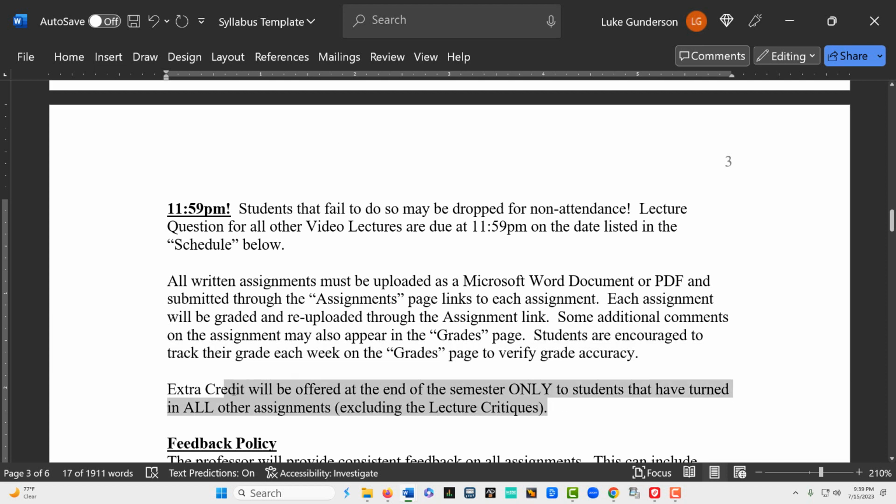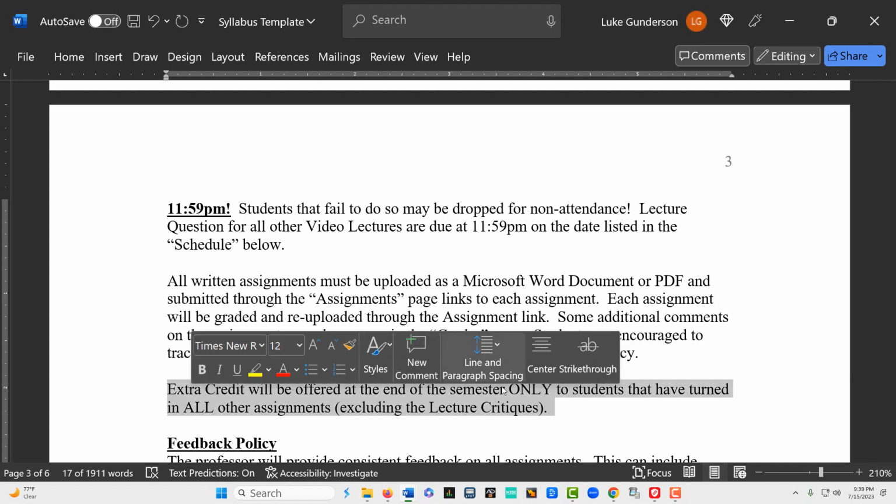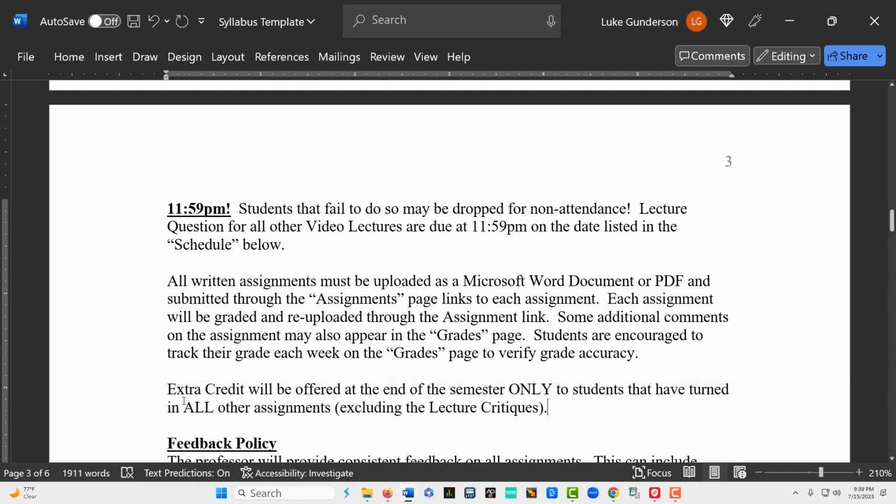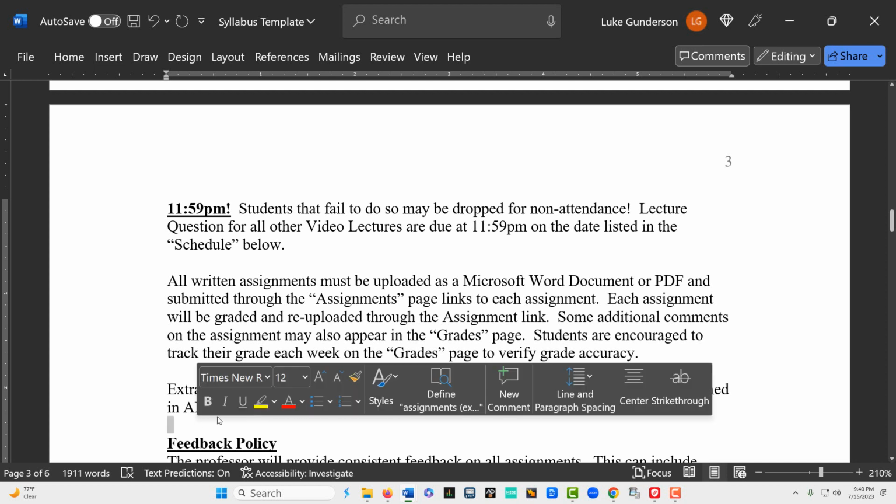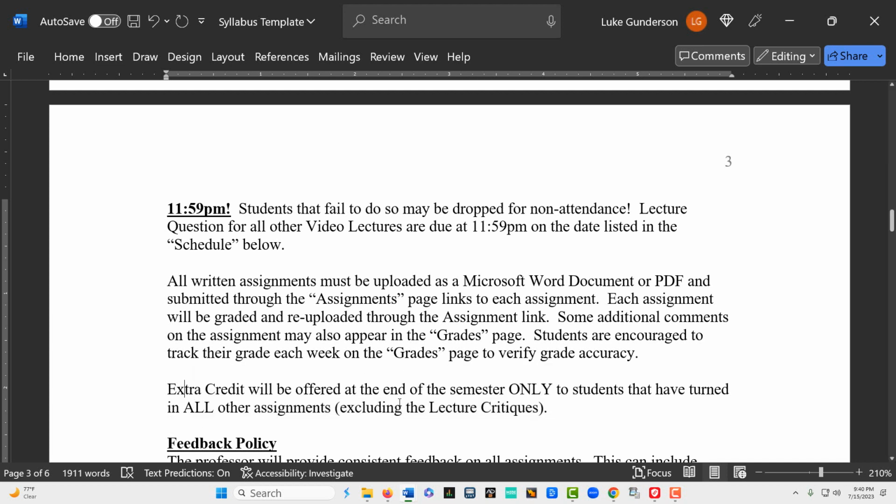There will be an extra credit assignment offered at the end of the course, but only to students that have turned in all the other assignments for the course, excluding the lecture questions, because you only have to do half of those. So all the other written assignments you have to have turned in to even be eligible for extra credit. And extra credit is usually due when the final exam closes. So if you have questions about that, you can contact me.